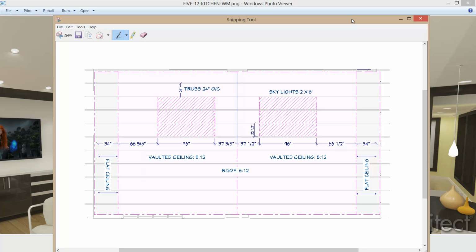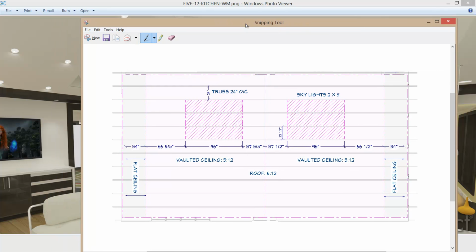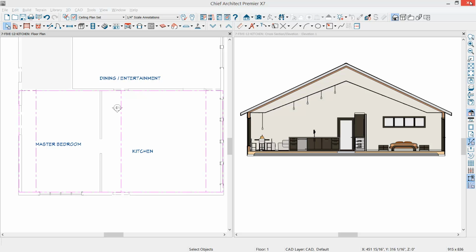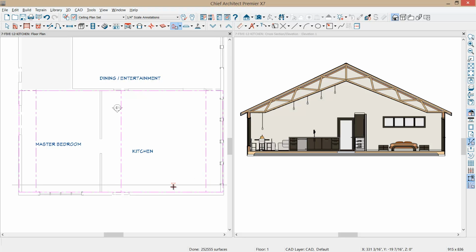Chief Architect supports both trusses and stick framing. If I were to stick frame this, it would automatically just do the stick framing and we would be done. But in this case, I want to use the truss framing members that we have. And the first thing to do is select the roof truss tool. We'll just drag a truss across the design here.